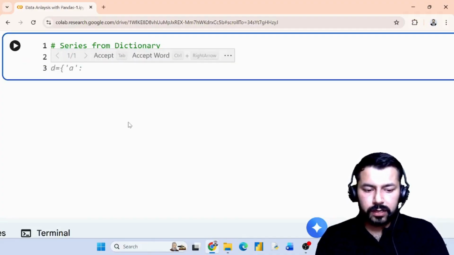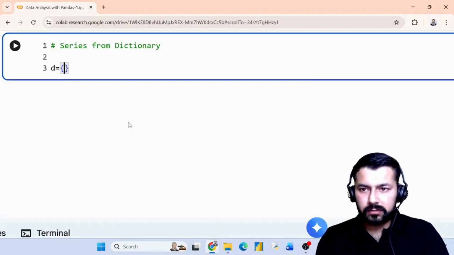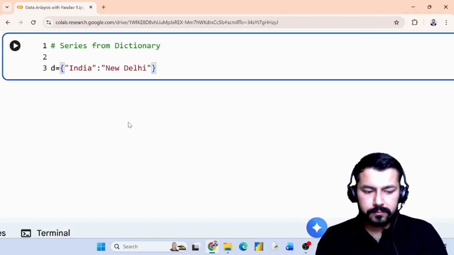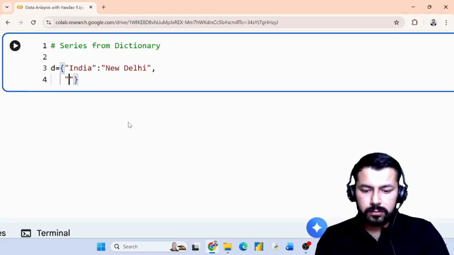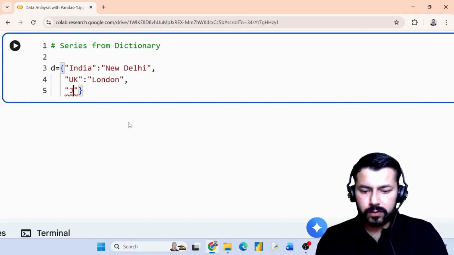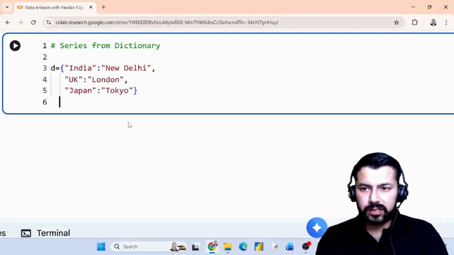The library we have already imported, so let's store the values inside the dictionary first. Now let's store the country and their capital name: India, New Delhi, then UK. Let's store the value here, that is London. Let's store another one, Japan. Capital is Tokyo. So here we have this dictionary, in which I want to store the data.